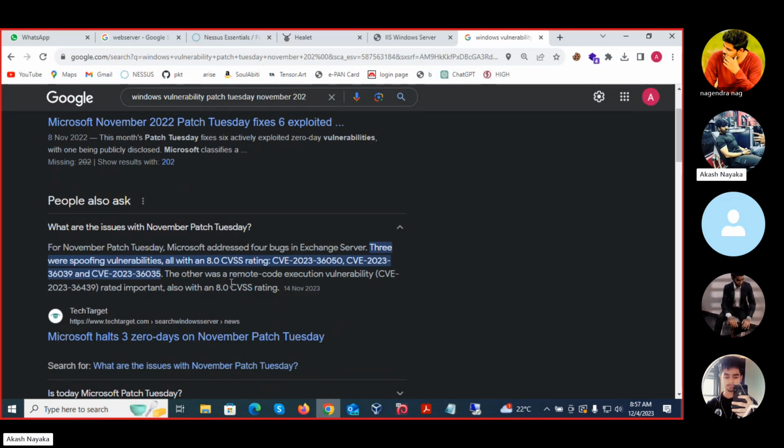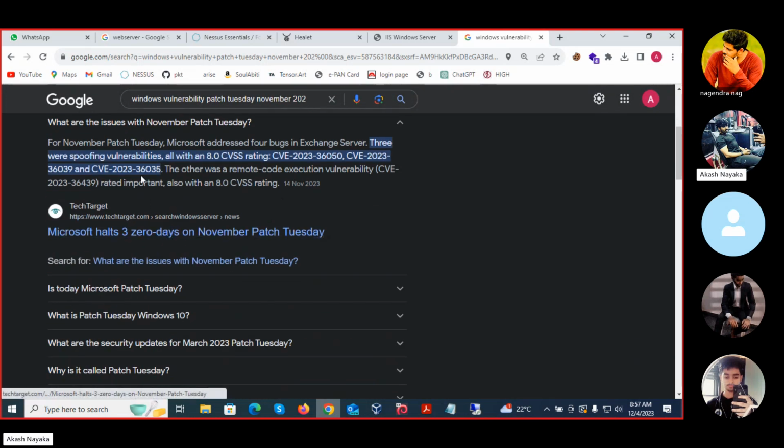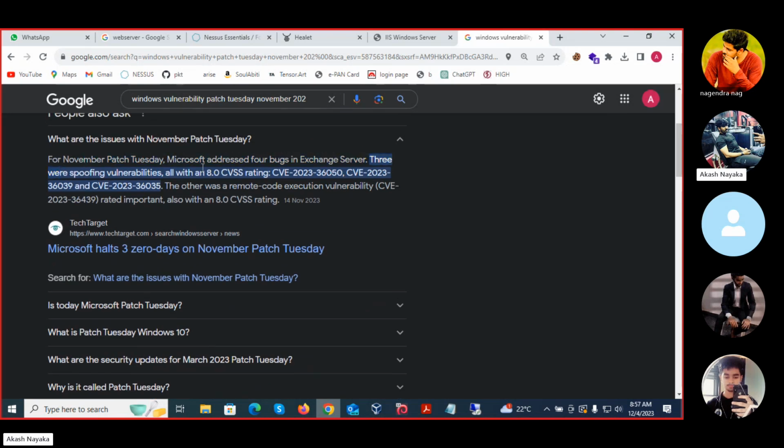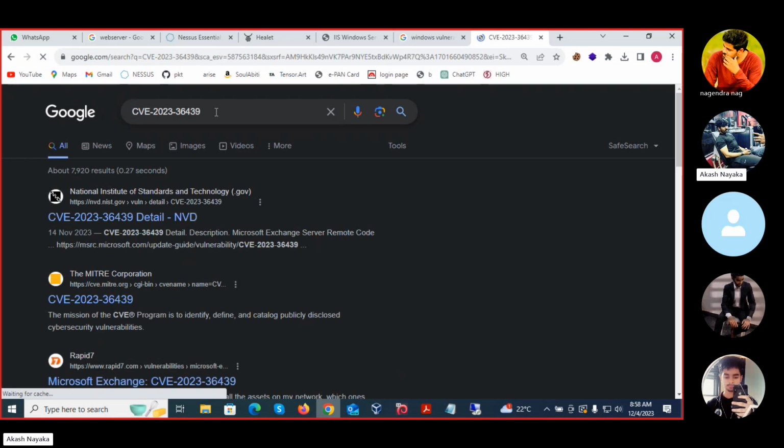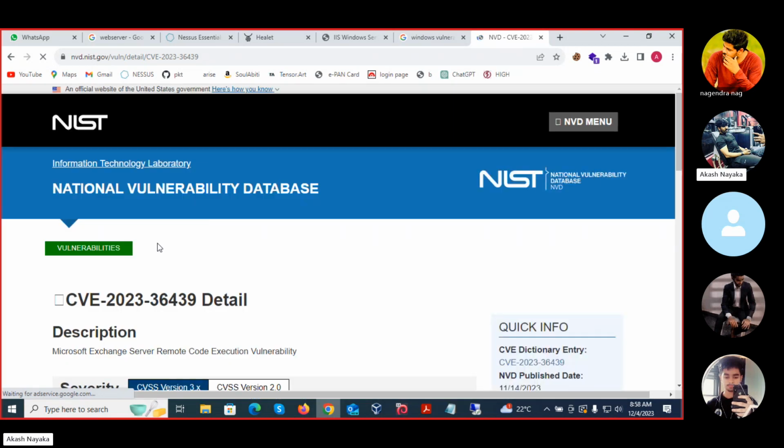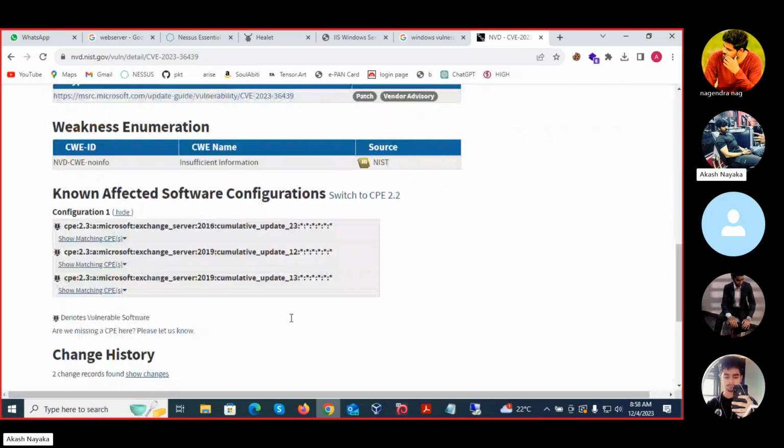I'll just mention what the issues were with the November Patch Tuesday. It says there were so many issues in Windows very recently. For the November Patch Tuesday, that means last month only, Microsoft addressed 4 bugs in Exchange Server. 3 were spoofing vulnerabilities, so very critical vulnerabilities. The other was remote code execution, which is really important. Now this is the recent one. See, on 14th November, somebody reported an issue with Windows.